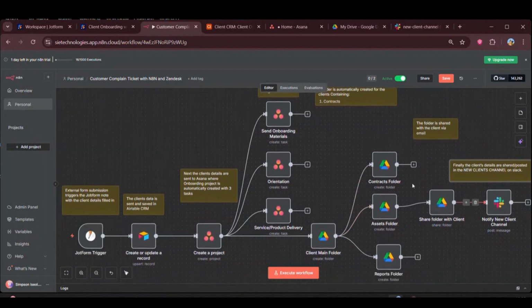is report. Once that happens as well, there's going to be another notification that will be sent to the Slack channel. This Slack channel actually is meant for new clients. You can see over here, finally, the client's details are shared or posted in the new client channel on Slack. So this is basically what this workflow is going to do.